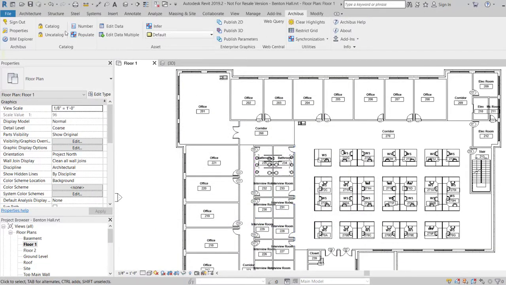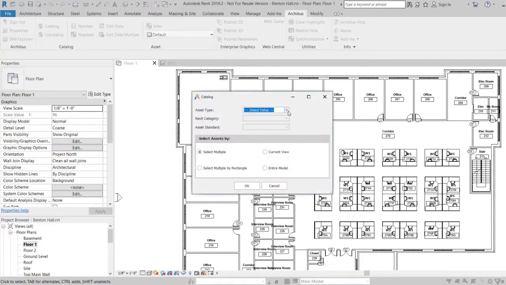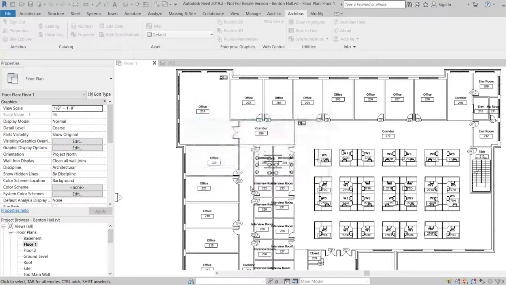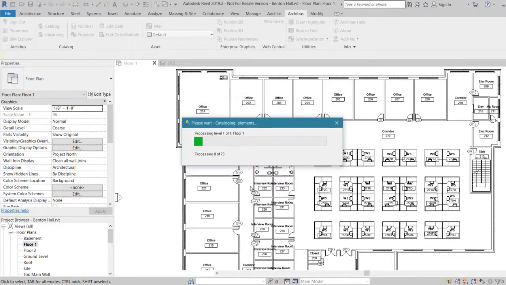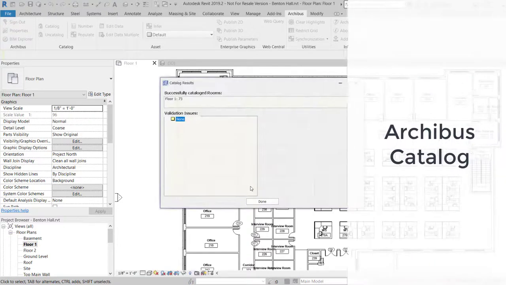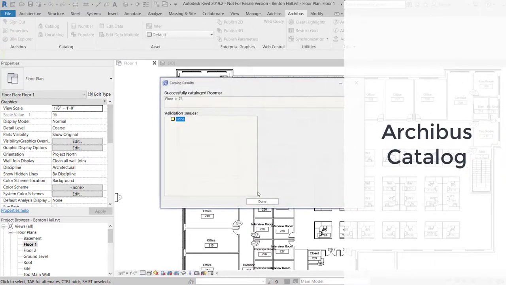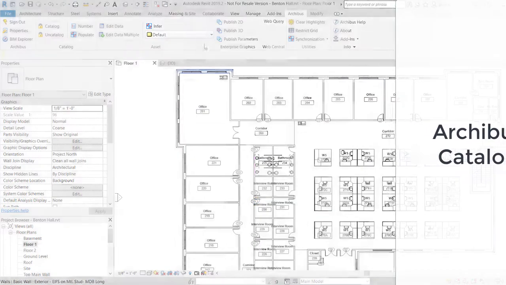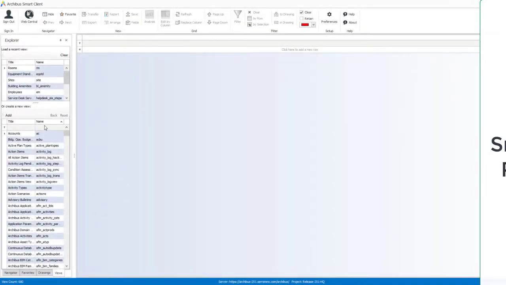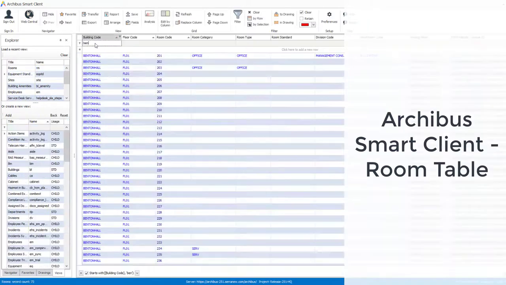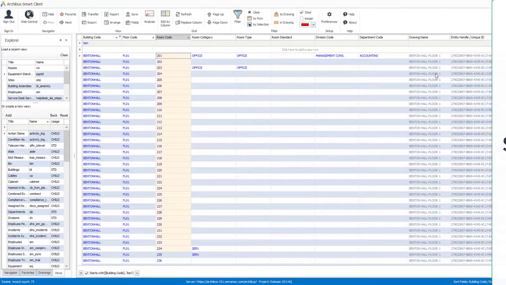Once the mapping is complete, all you need to do to capture the entire room data on this floor or level is catalog. The system does not require any additional information to capture this information because the requirement for a three-part primary key, building and floor from properties, and room ID from the Revit parameter number is inherent in the process. As you can see in Smart Client, the information is immediately transferred and is now part of the Archibus database.